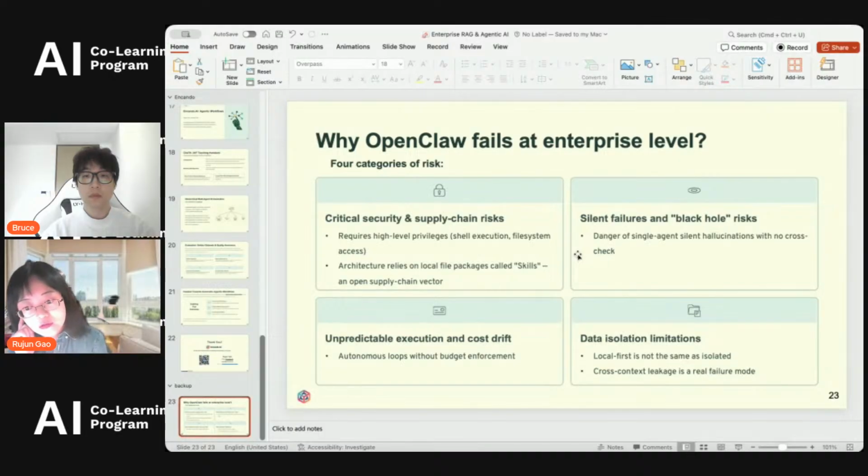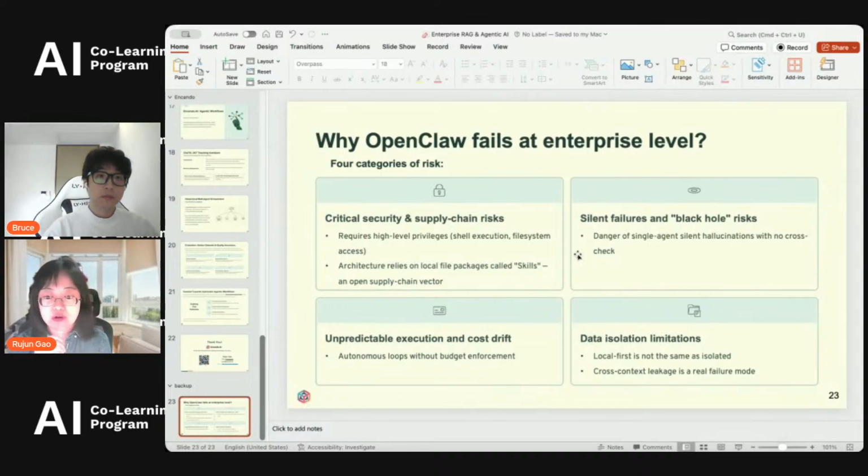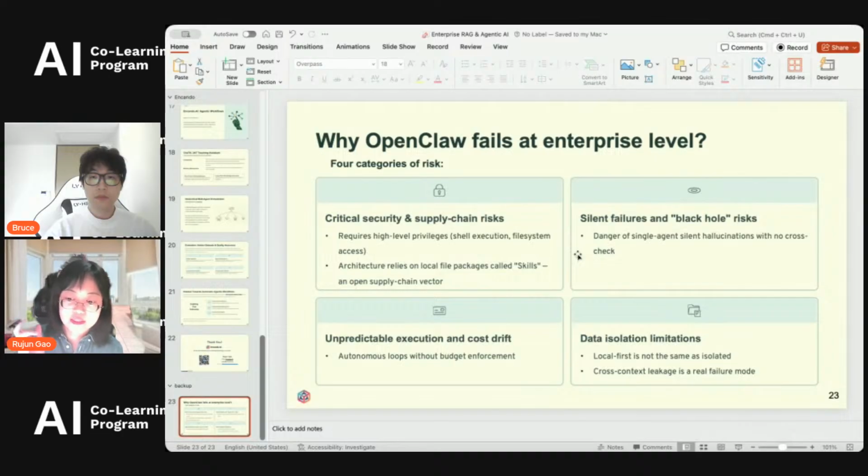And also data privacy is another risk. If OpenClaw has multiple access to the files, there is a risk that it will use one user's file information to answer another user's question. That kind of information leakage can be a failure mode, and it's also a risk for the enterprise level to consider. I hope that answered the question.